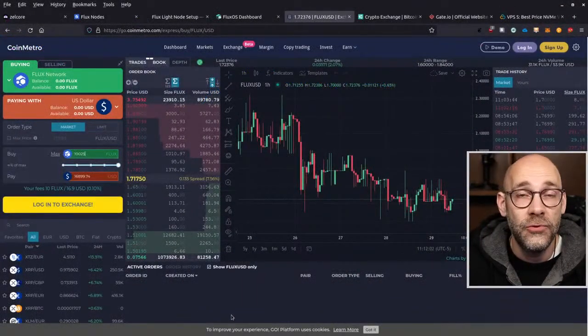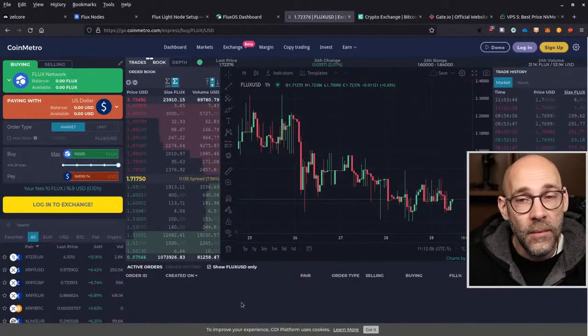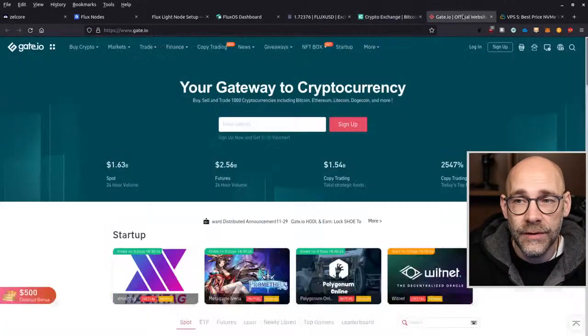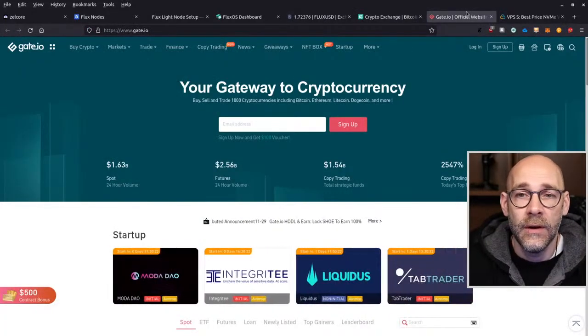So where do you get Flux? There's a few options that the team recommends. We have Coin Metro, we have KuCoin, there's Gate.io, and many more options beyond this.